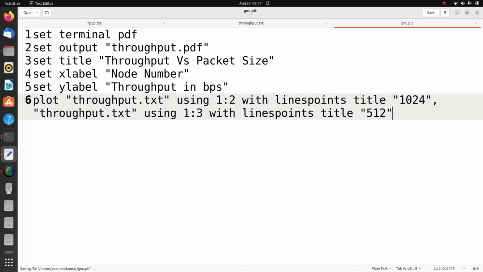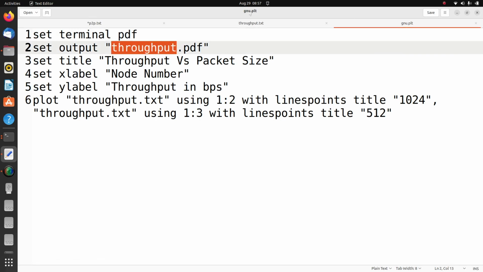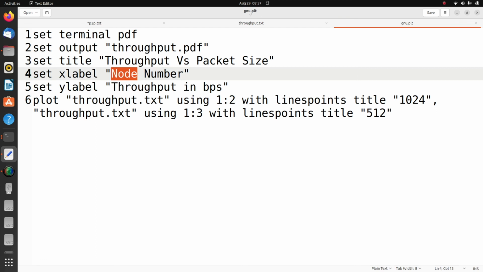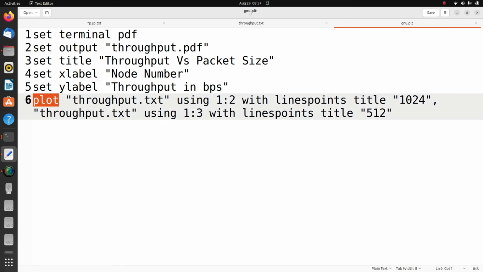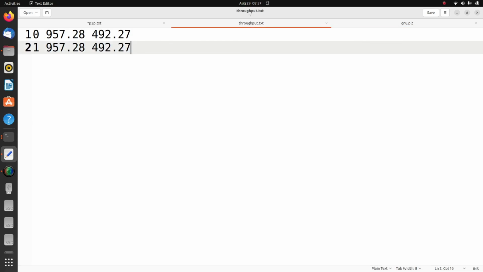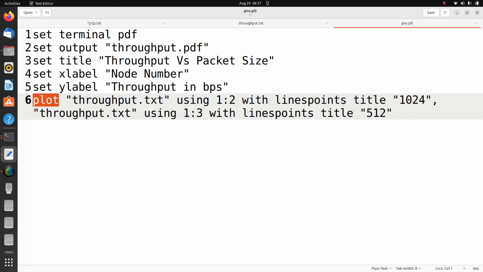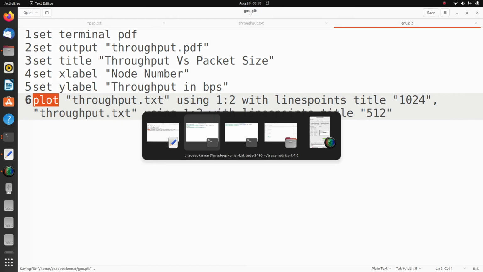So this is a simple thing. Terminal PDF means I am going to write the output in PDF format, with the name of the PDF file, and the title above the graph, then the x-axis and y-axis. Plot is the command, and I use the throughput.txt file. 1:2 means first column and second column, and first column and third column. So column number 1 is common to both graphs. Now I am going to run this example.